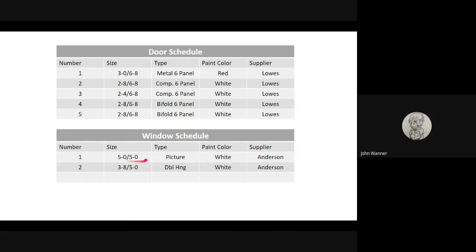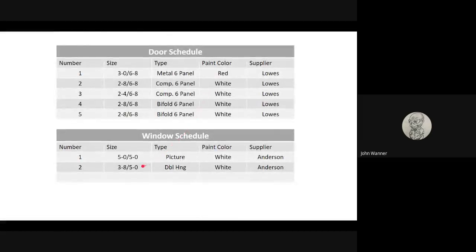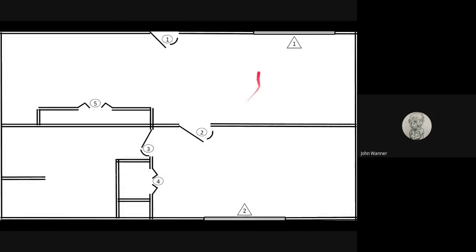So here we have a conflict. If you see this right here, it says picture. If you remember back when we talked about the floor plan, I showed you the symbol. That's the symbol for a double hung window, not for a picture window. But here, my schedule says picture window. So the schedule overrides what the floor plan says, and that's going to be a picture window.